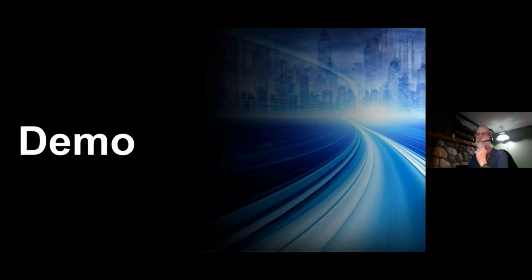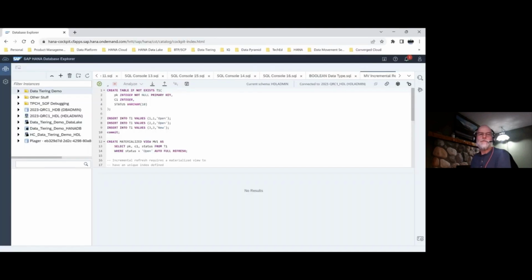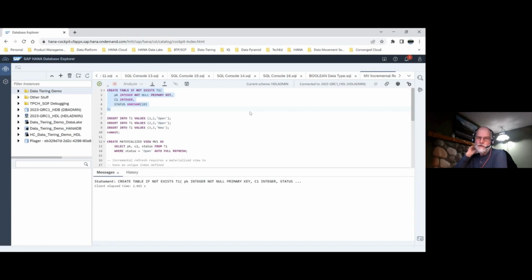Let me just find my buttons. So let me jump to Database Explorer here. So I have that script queued up. The first thing I'm doing is creating a table. Again, I am connected to the relational engine here. You can reference materialized views in the relational engine using virtual tables from HANA. So just like you could for any other SQL view, you can create a virtual table that refers to a view in the remote database.